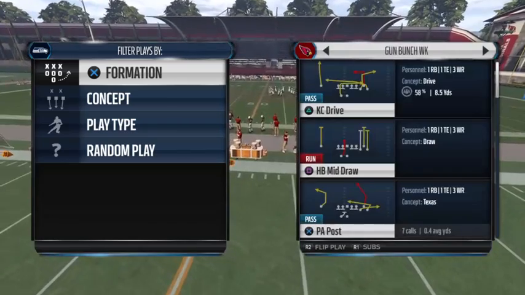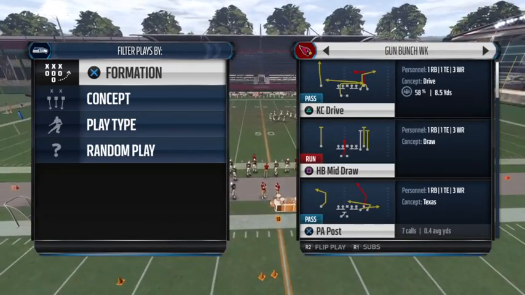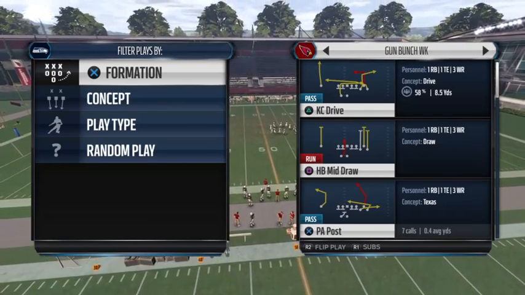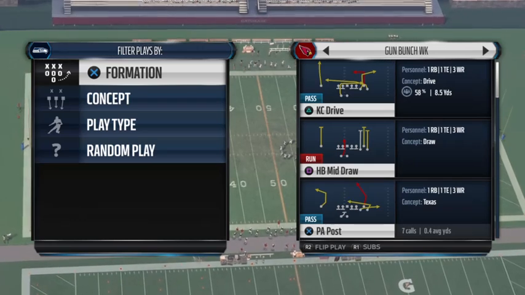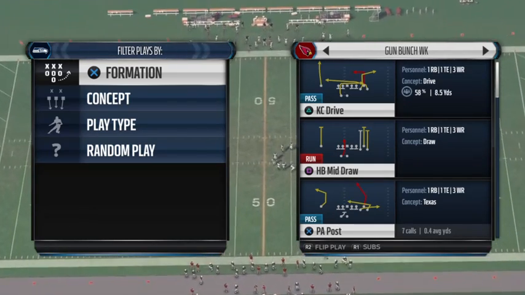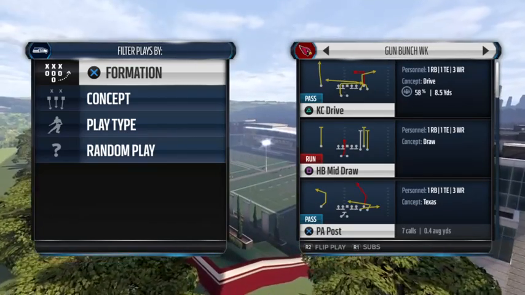Bunch weak. Like I said, you got that KC drive. That's basically self-explanatory. It's either the drag or the route from the running back coming out the backfield. You also have the corner route from the tight end.